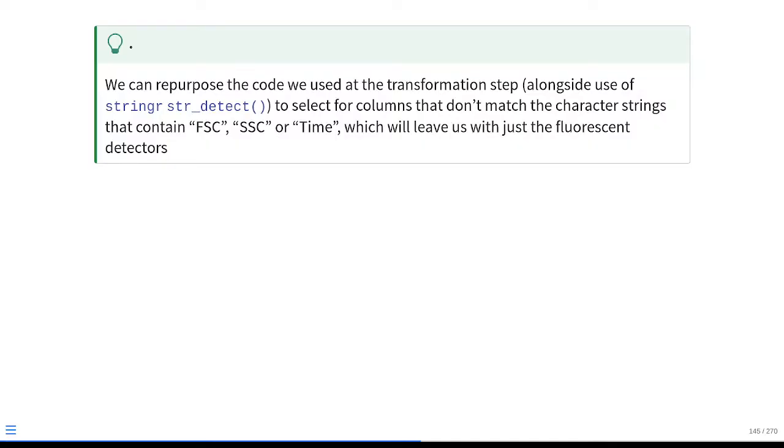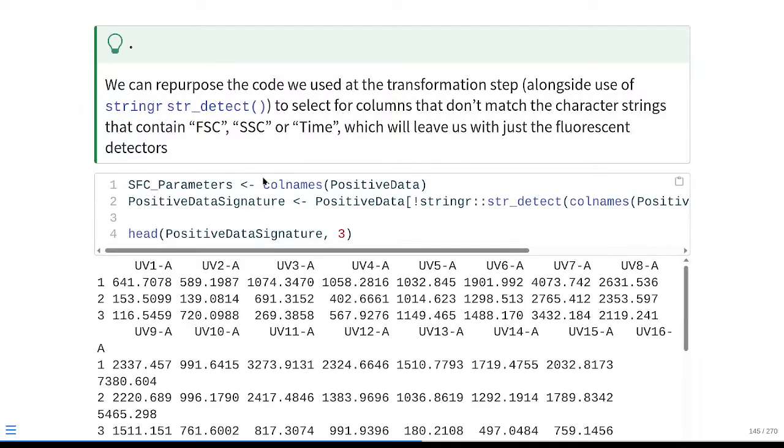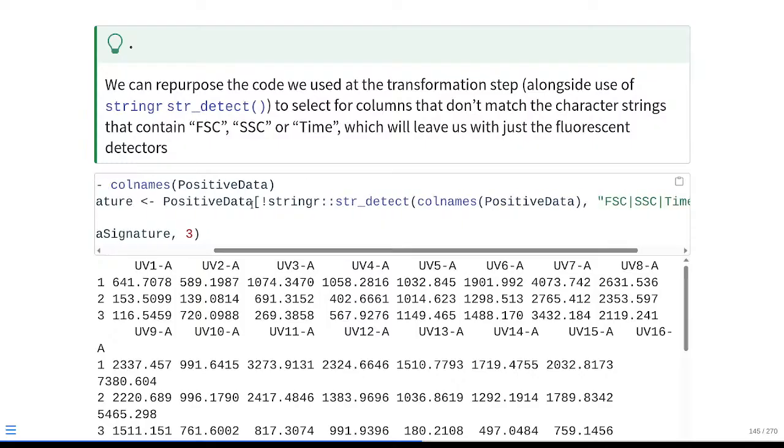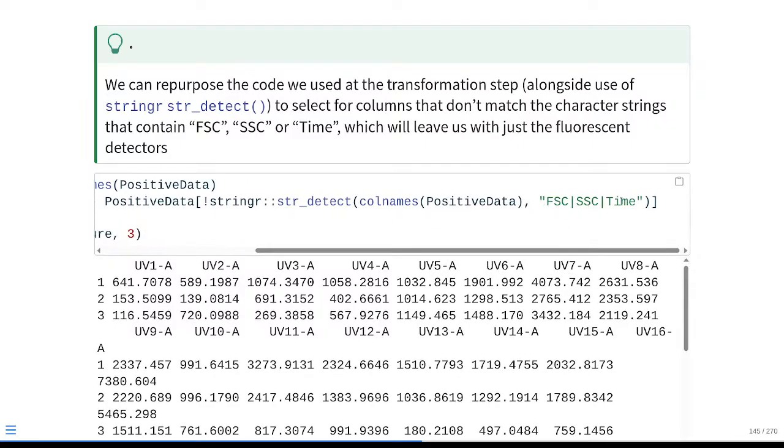We can instead have it determine which column names are going to be retained in the data frame when we subset. So what this looks like is, once again, we're grabbing the original names, and then within the square brackets on our data frame, we're running str_detect, checking within the individual column names for anything that contains forward scatter, side scatter, or time.